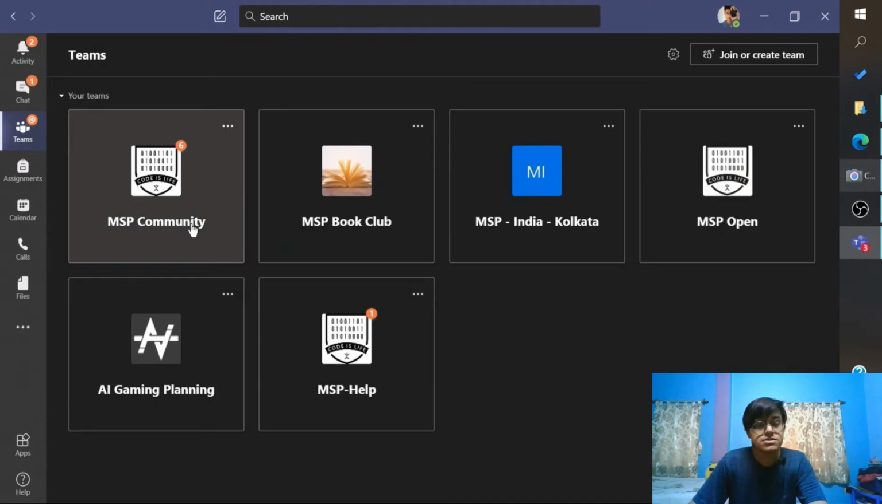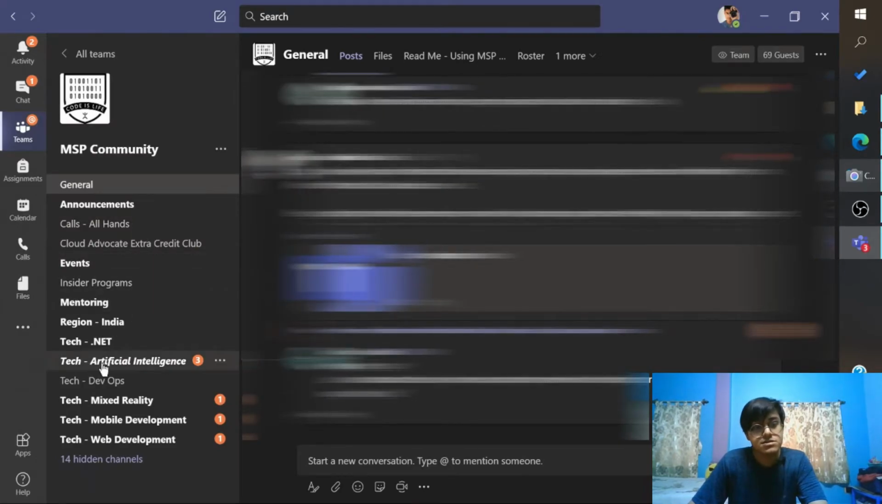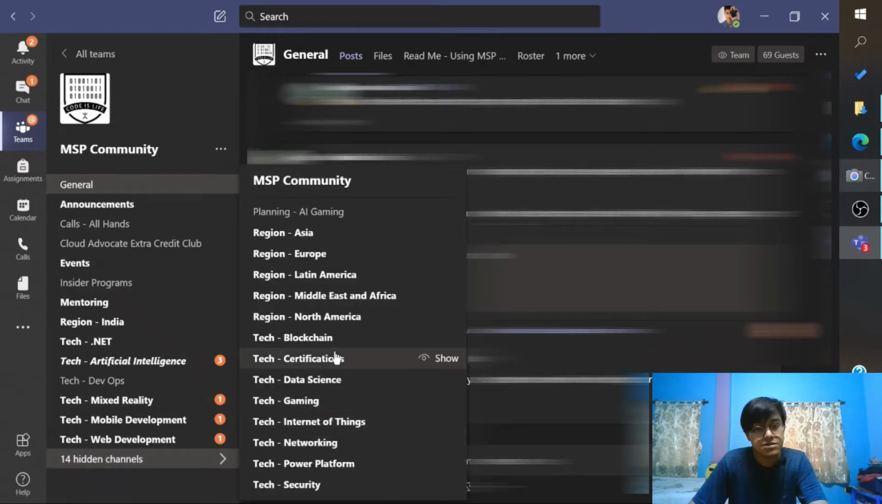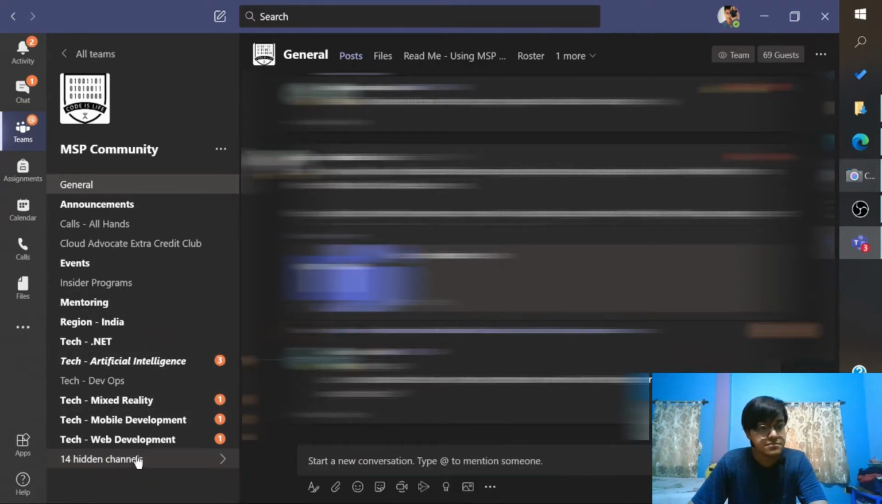MSP Community is all the members of the MSP program who are into the community, and it basically has announcements and different channels. So if I go into it, you would find tons of channels, like .NET, Artificial Intelligence, DevOps, Mixed Reality, and there are tons of others. They have region wise as well, and there's tons of more options you can figure out. The cool thing about it is you get insider programs as well, and extra cloud advocate sessions.